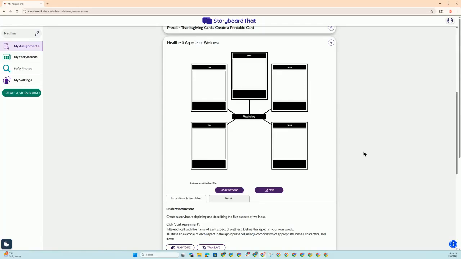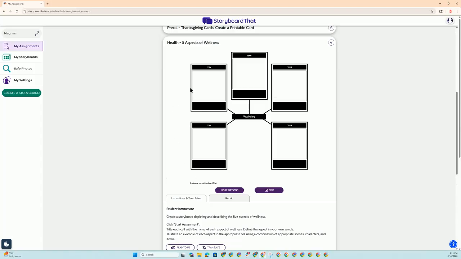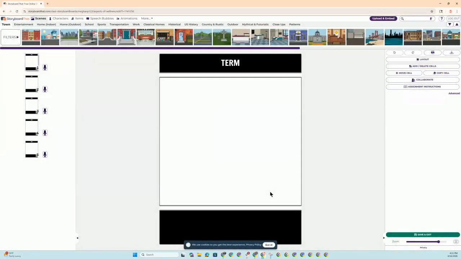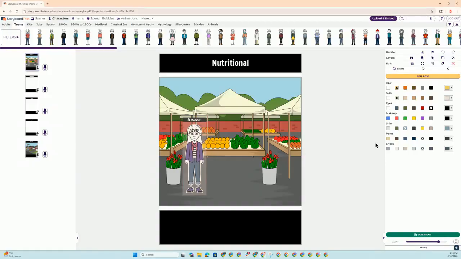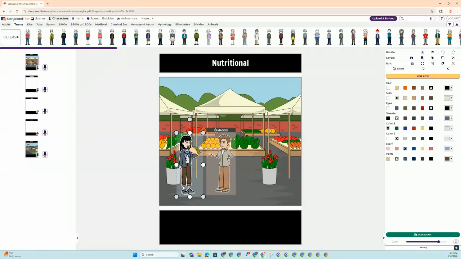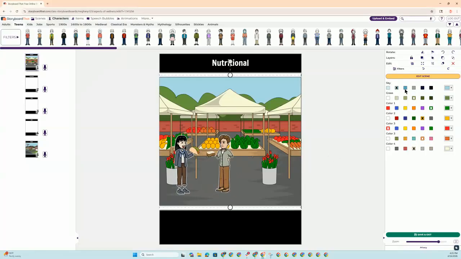If you were given the task of joining a storyboard another student started, this is what your screen will look like. Instead of clicking the Use This Template button, you want to click this storyboard that's already been started with your group mates. You can click Edit to get started. I'm going to work on physical wellness while Maggie works on nutritional wellness. I can see that Maggie's working because her name is above the character and the scene. When she's working on something, I'm not allowed to edit it at all. However, I can work on other pieces of the storyboard.